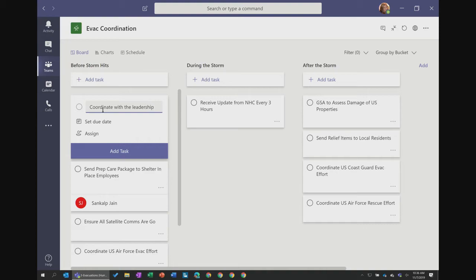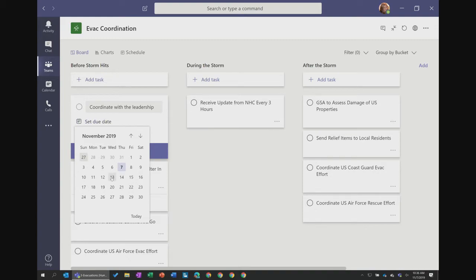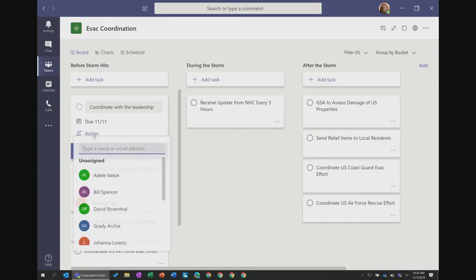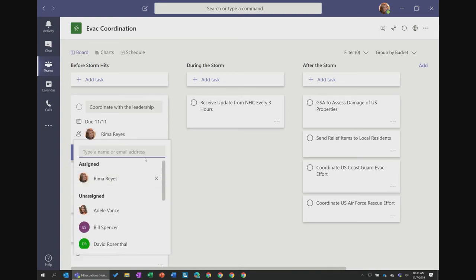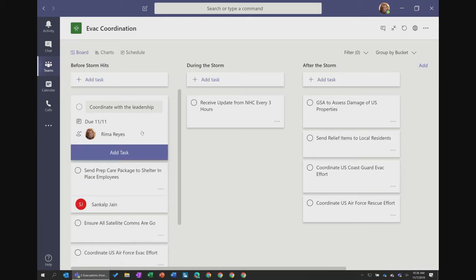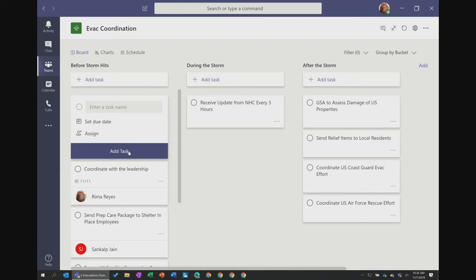So I created a new task. It says, coordinate with the leadership. I want to set a due date. Well, it's urgent, so I'm going to set it for Monday. And then I'm going to assign it. I can see all my teammates right here in this drop-down menu. I can just type Rima's name, it pops up, and if I wanted to assign it to more than one person, I could do that too. And that's it. That's a task that's created.